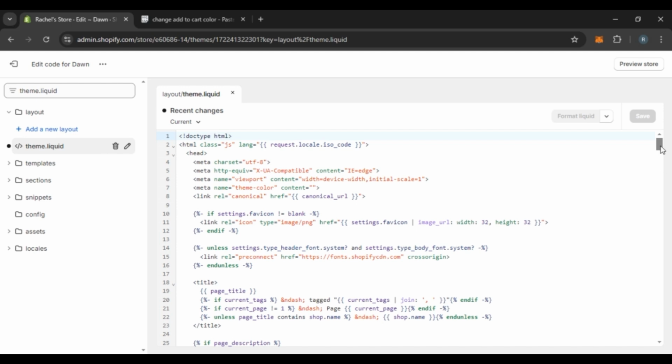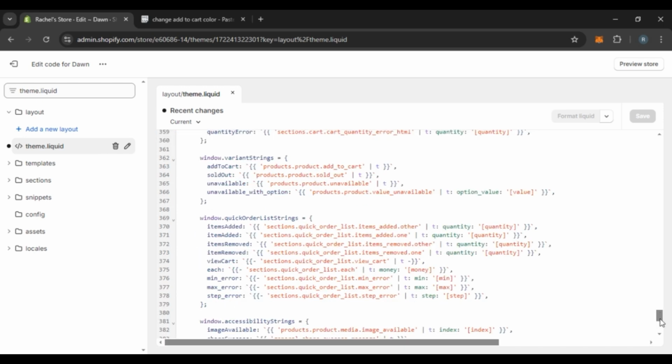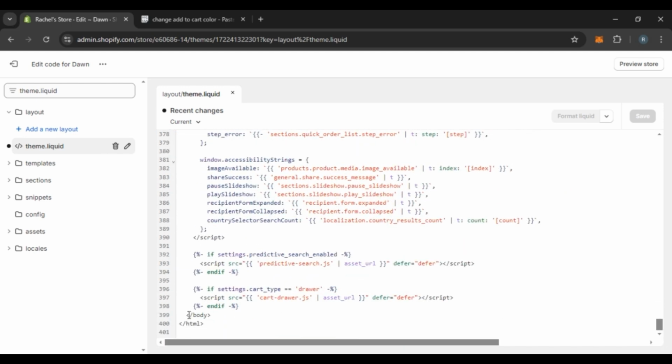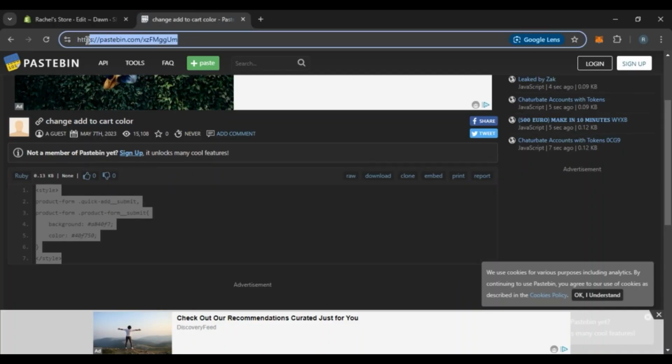Scroll down to the bottom. Now here you'll be able to find the text/body. All you have to do is click on it, press enter. Now what you have to do is go to new tab, paste this link in the search bar. This link will also be provided in the description box below.